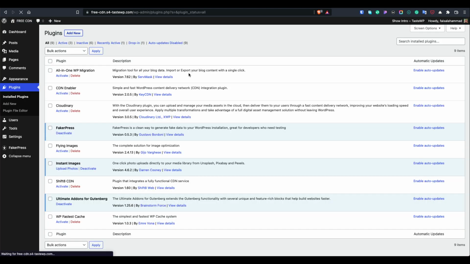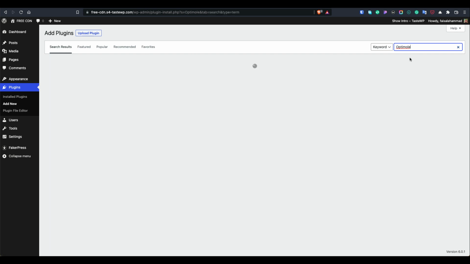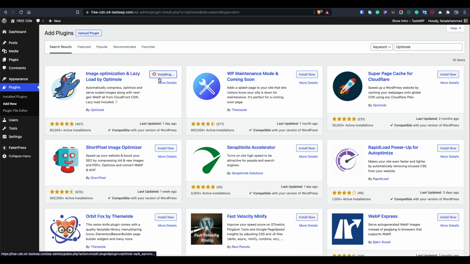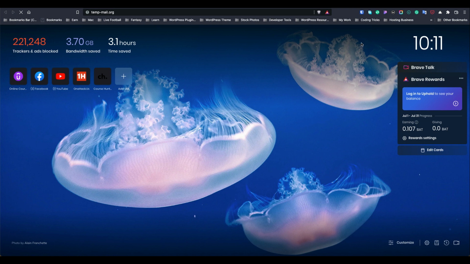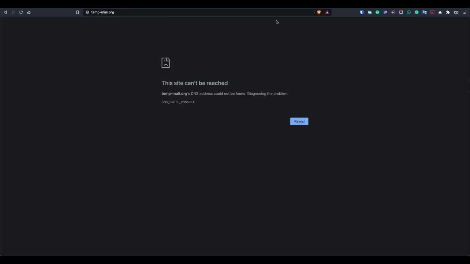At first, we are going to install a plugin. It's called Optimole, so here we have the plugin. Just install this one, and to get an API key we have to submit our email address. This time I will use a temporary email, or temp mail, so I don't have to use my original email address there.